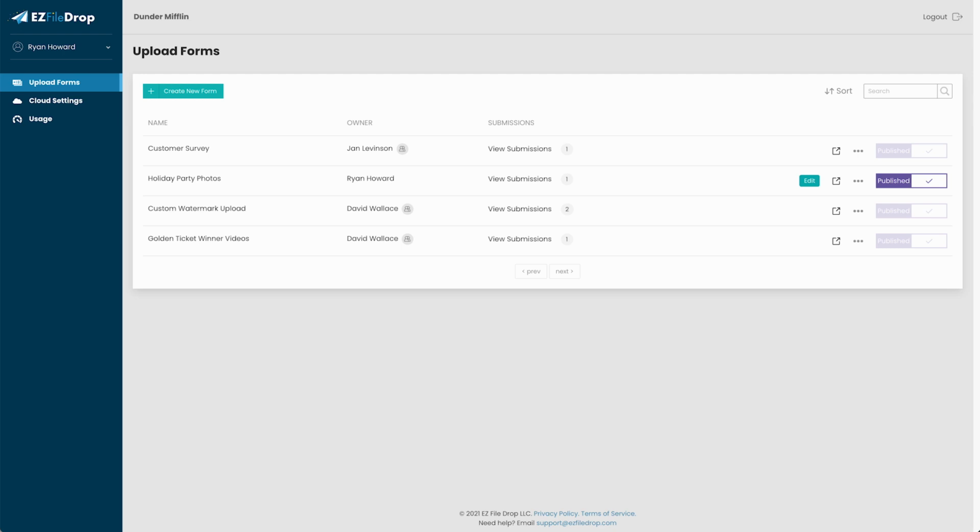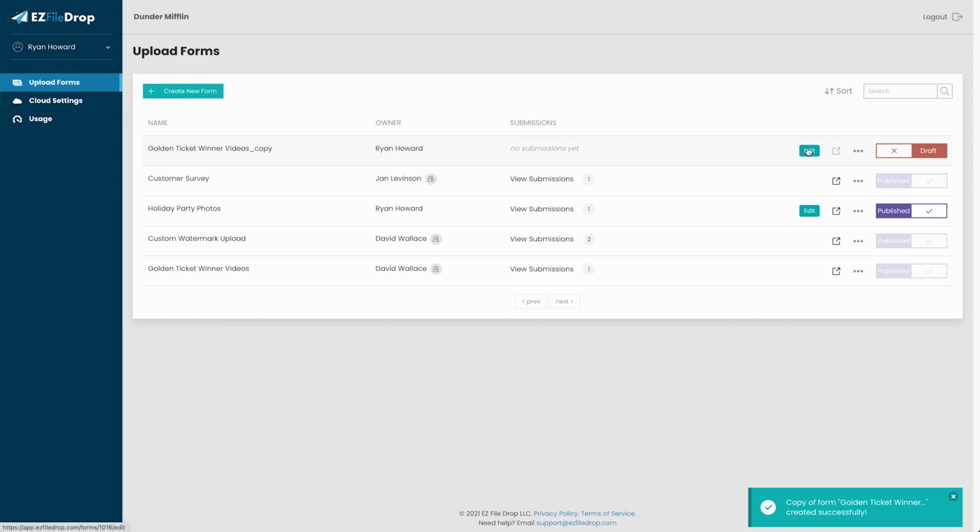When Ryan creates a form, he must set the destination to a cloud account that he linked to Easy File Drop. But Ryan can duplicate one of David's forms. Think of it like a template, and then he can set his own cloud destination.